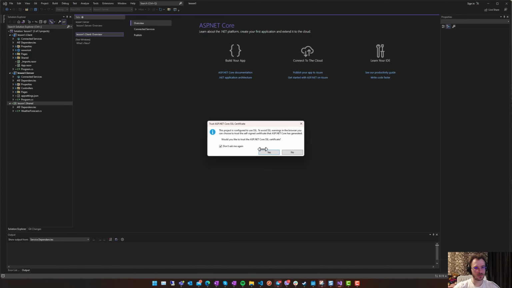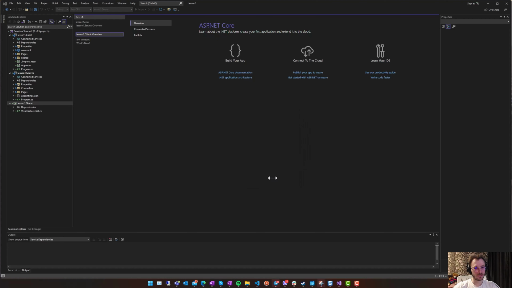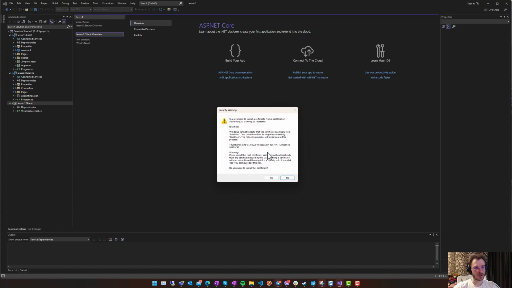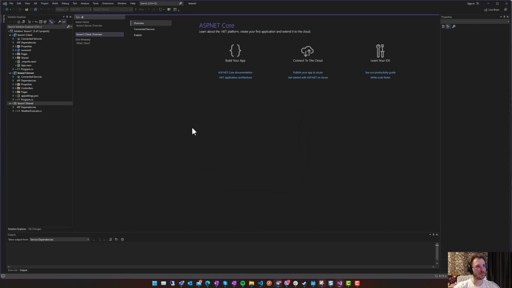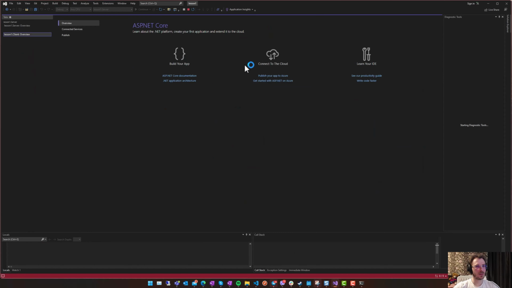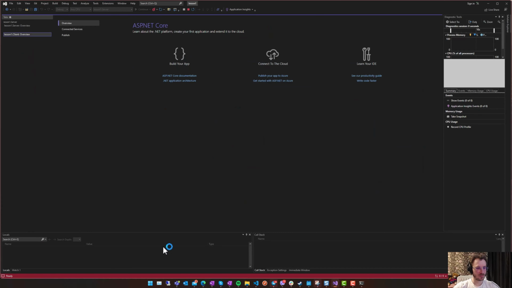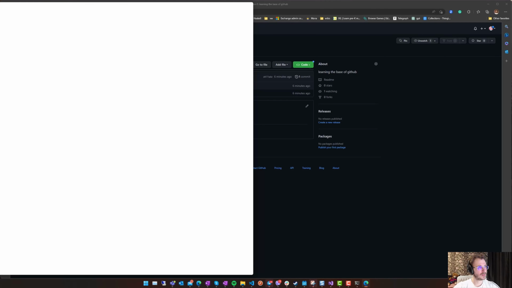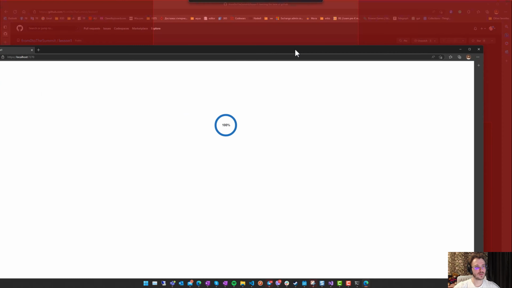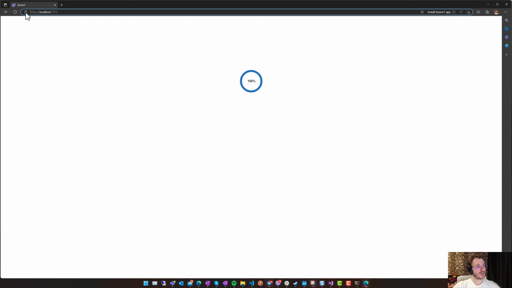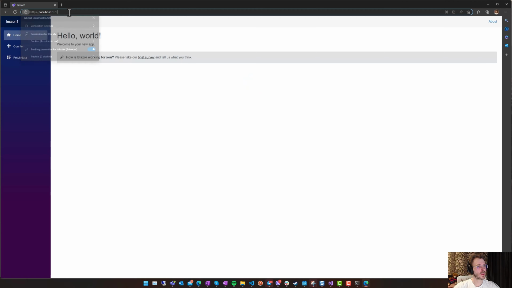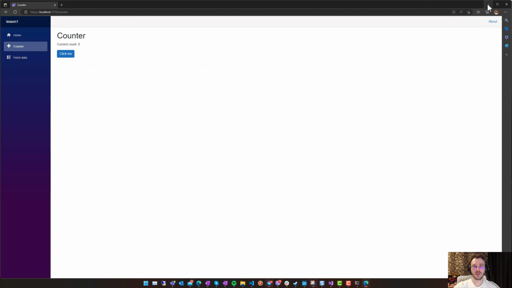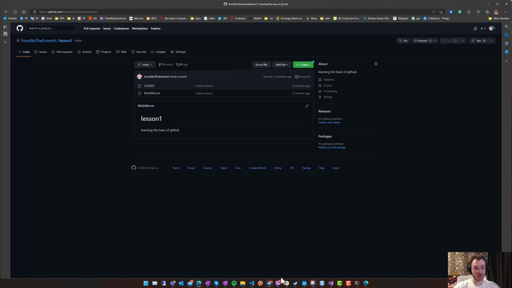SSL, yes, you want. Remember, trust. It will install an SSL certificate into Windows to make a green mark here in the browser. As you can see, it's quite a valid certificate, everything is fine, everything is working. Cool. Next step.